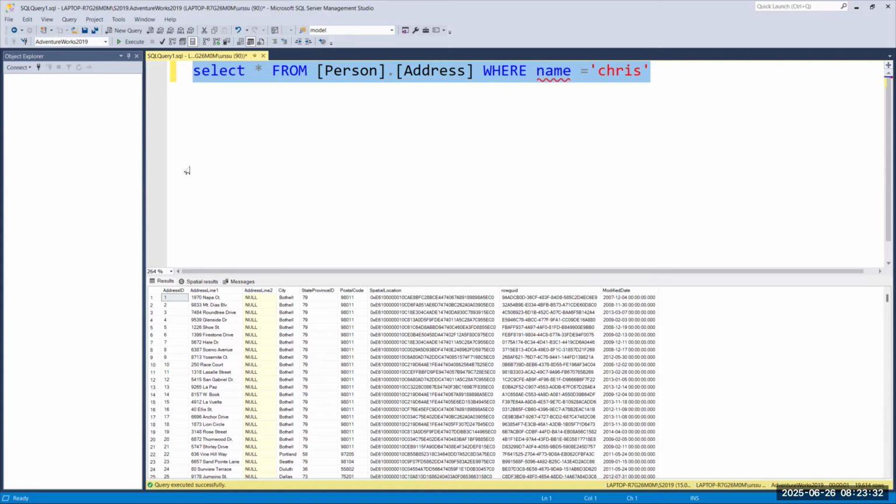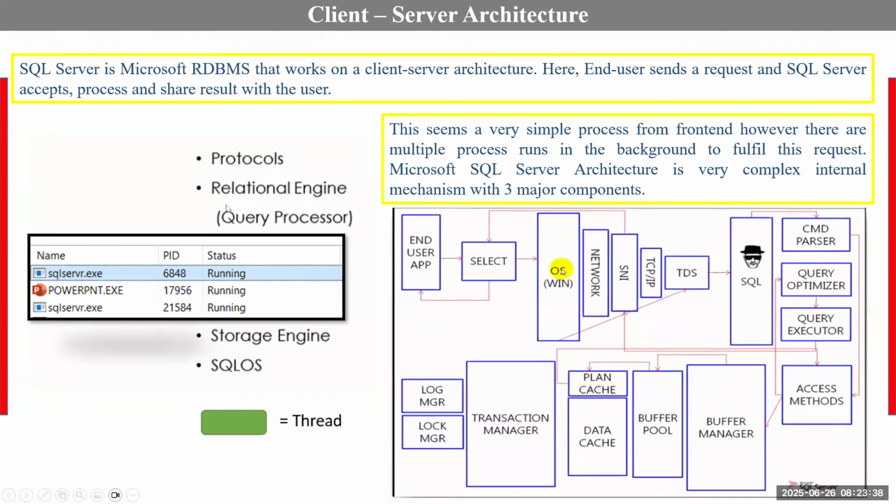So the relational engine processes your queries. Majorly, the relational engine processes queries. In the relational engine there is no data. Data is not available. It only processes your queries.